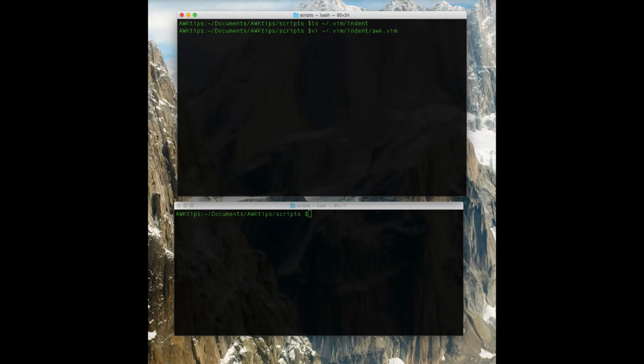So I'm going to create and open a file called awk.vim in there, and you just got to put one line in there, and that line says let b:did_indent = 1, and save that. So now we've created that file. So let's go and have a look at what difference that's made.